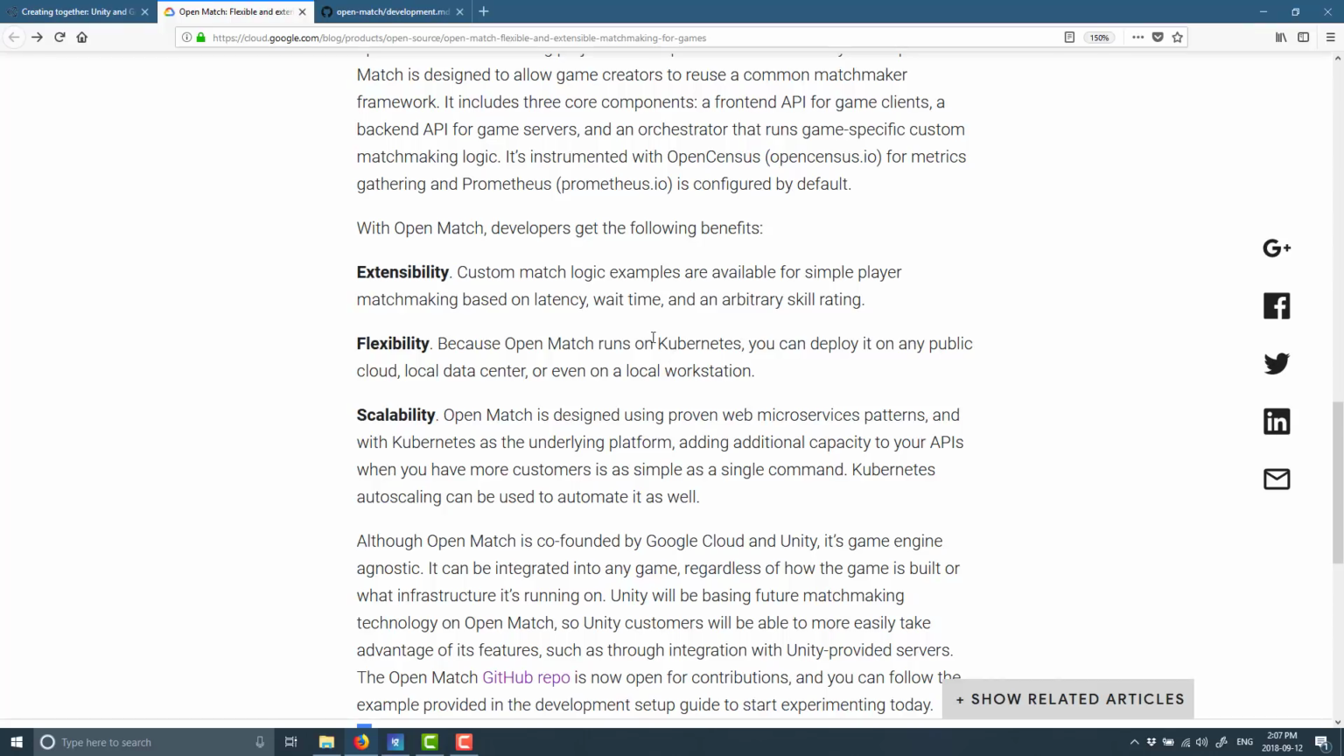It runs on Kubernetes, I'm maybe not saying that right. You can deploy it in any public cloud, local data center, or even a local workstation. My understanding is this just produces Linux Docker files. So any Docker infrastructure should be able to run the end result. So if you want to run your server on Amazon's cloud, you can. Microsoft Azure, you can. Your own server, you can. Google Cloud, well, they would love that. Of course, you can. And from the sounds of it, it looks like Unity will also be offering this as a paid service. We'll get back to that in a second.